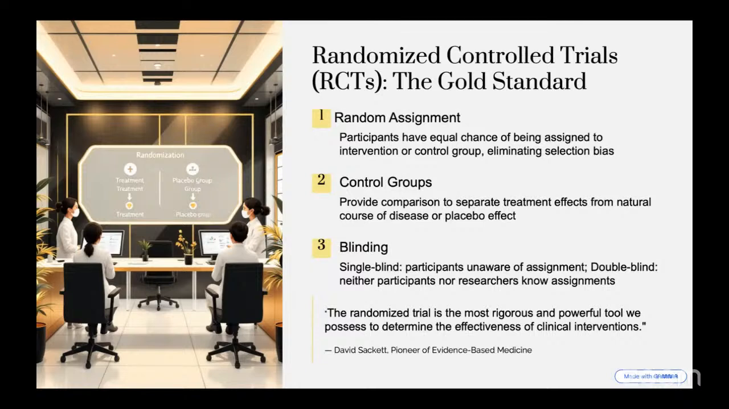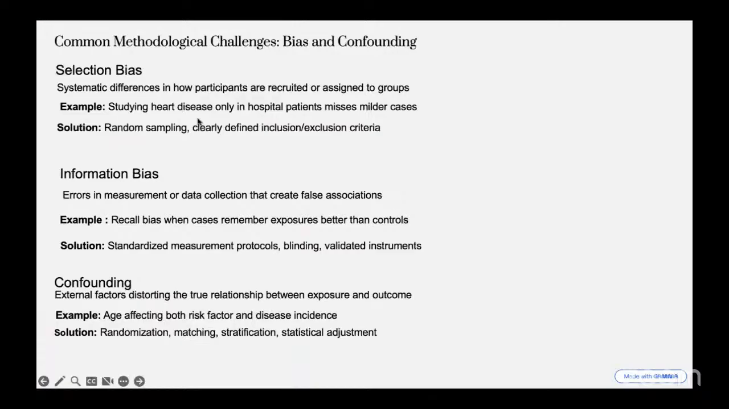In blinding, single blind means the participant is unaware of assignments. Double blinded is when the researcher and the participants neither know the assignments. The randomized trial is the most rigorous and powerful tool we possess to determine the effectiveness of clinical interventions.